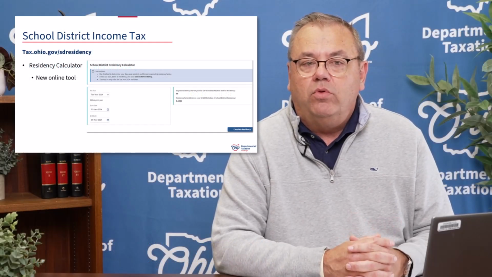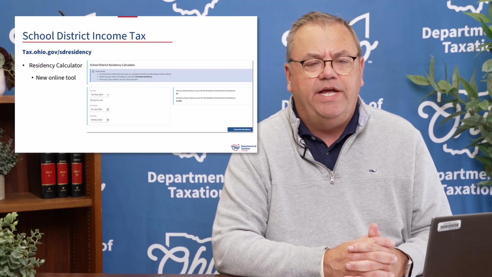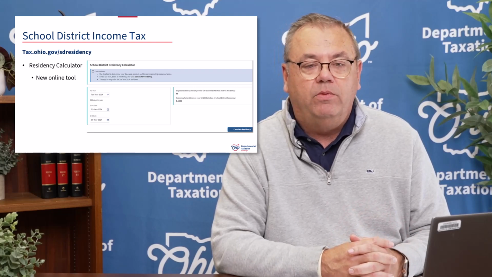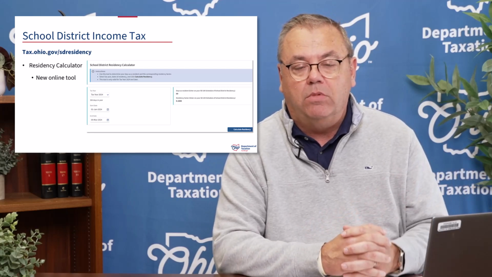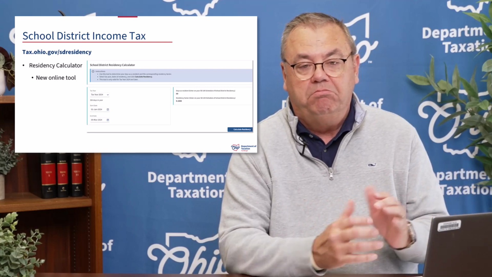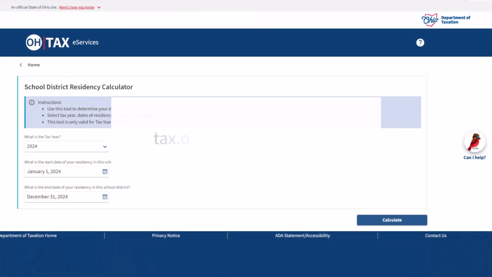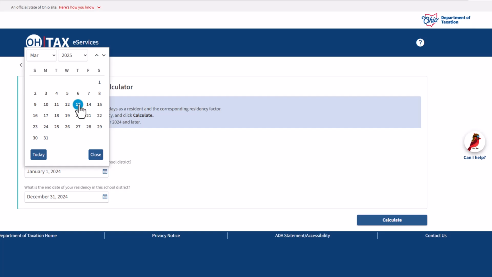New for tax year 2024, we have the school district income tax residency calculator. This is very helpful for people who maybe have lived in multiple school districts in the tax year, multiple taxing school districts, or one taxing school district and one not taxing. It's helpful for people who are a part-year resident of the state of Ohio and moved into a taxing school district. There, you can put the dates of residency into that calculator and hit the Calculate Residency button.